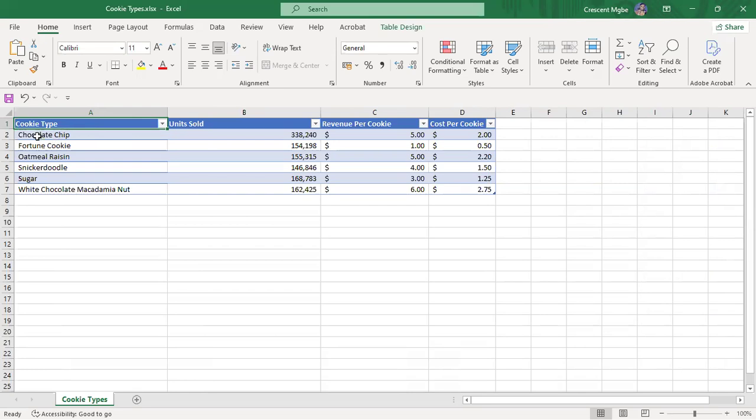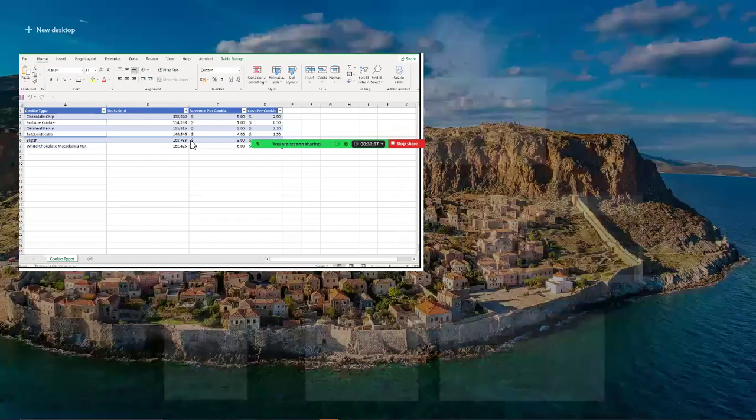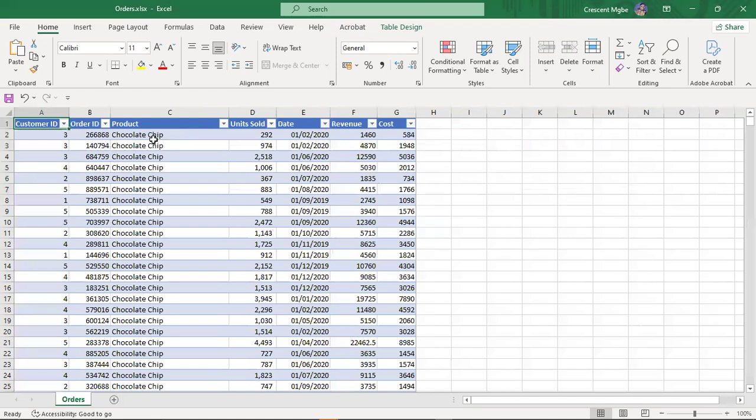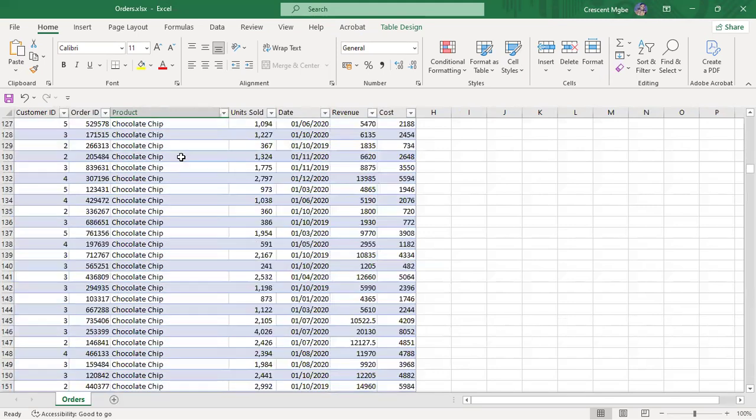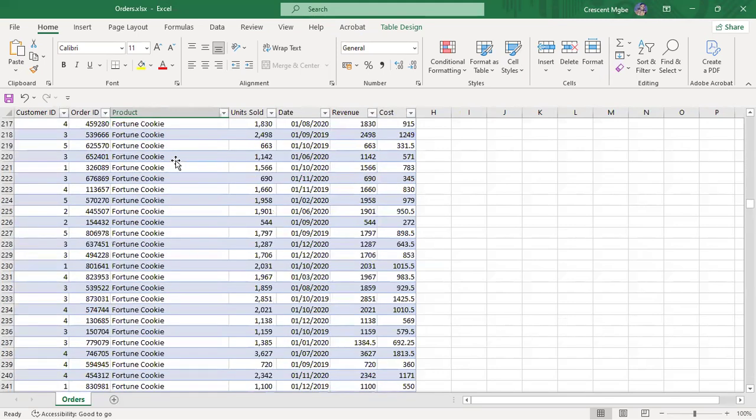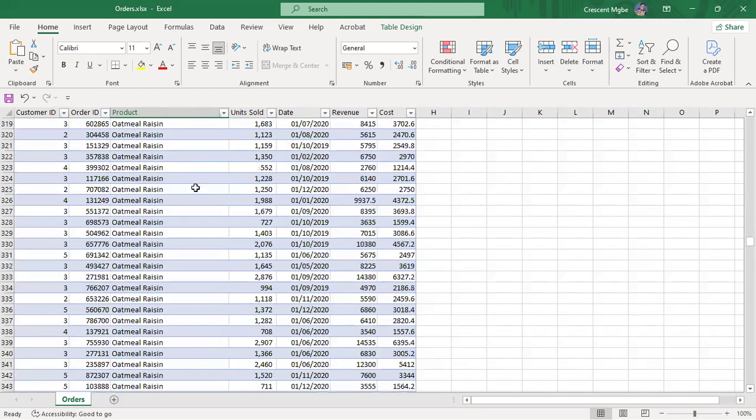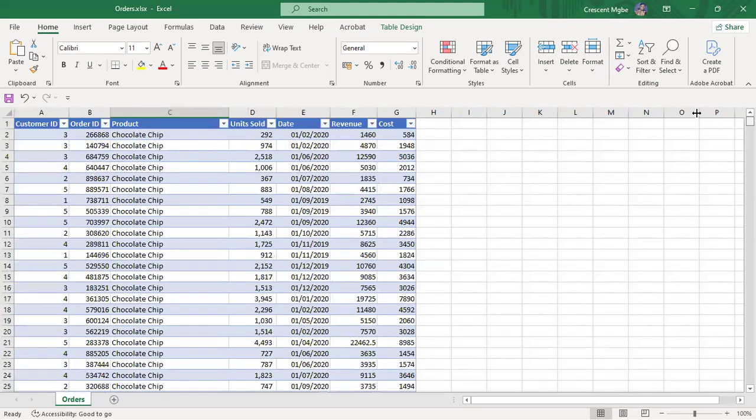But what is inside this place is cookie chip, chocolate chips, fortune type, fortune cookies, oatmeal raisins, snickerdoodle, sugar and white chocolate, macadamia nuts. So these are the type of cookies that they are selling, right? So this is also cookies type, which means the product they sell here is cookie, the product. Let's go back to orders table. What do we have here under the product is chocolate chips, fortune cookies, sugar, oatmeal raisin. So you can see they are the same name of that product.